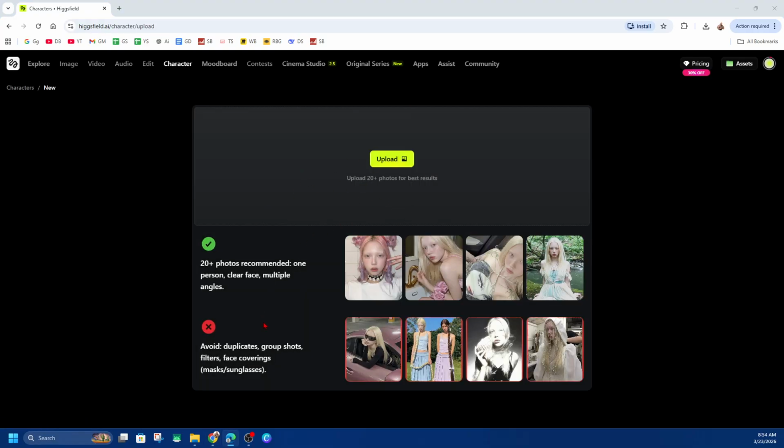So now it's pretty self-explanatory. We need 20 photos recommended, one person, clear face, multiple angles, and they've got demonstrations here. So you can see the different angles they're using on this woman here. Now we want to avoid duplicates or group shots, filters, and face coverings because that's going to give you really bad results. So yeah, keep them nice and clear with multiple angles.